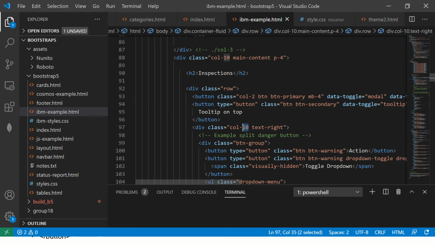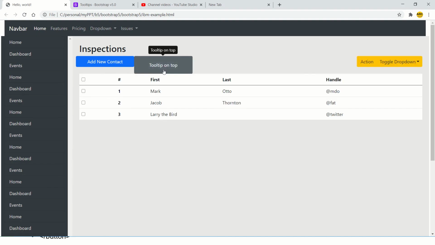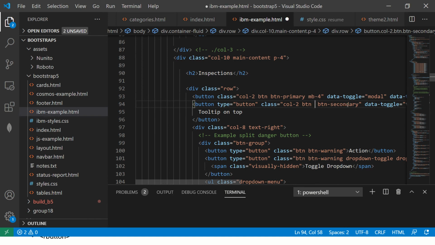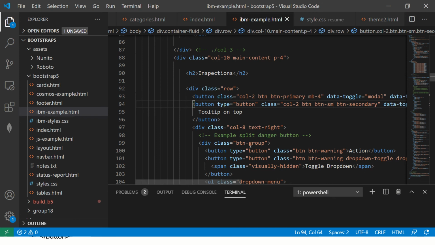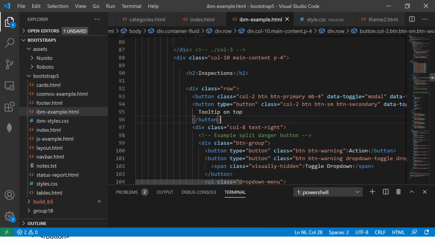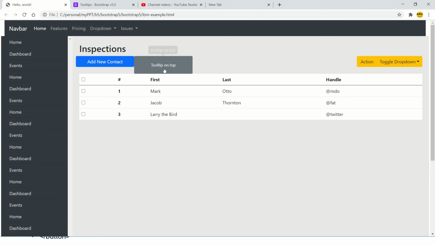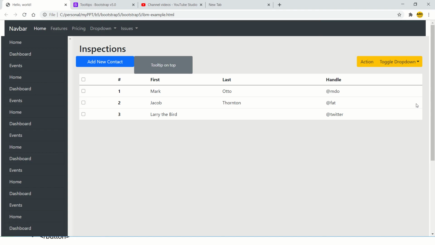So what we are going to say is col-8, and I'm going to give class col-2. Okay, so now let's make it small. Class button. Okay, col-2, button secondary, toggle tooltip on top. Right, okay, so this is good. Okay, that's the sizing. I think we'll look into that. Okay, so now you see, now we have this beautiful tooltip.